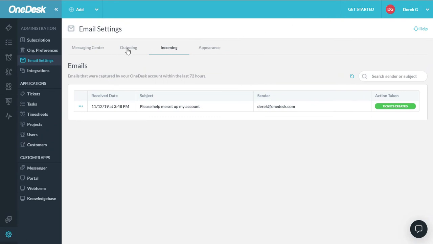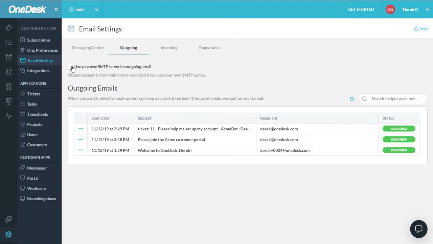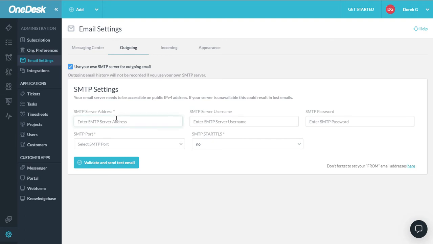One other thing worth mentioning in the outgoing tab is that you can use your own SMTP server for outgoing email. To do that, check this box and fill in these settings. To complete these settings, you'll have to ask your administrator for these different settings here. There's some help guide here, and you should not forget to set your from email addresses, which can be found here.